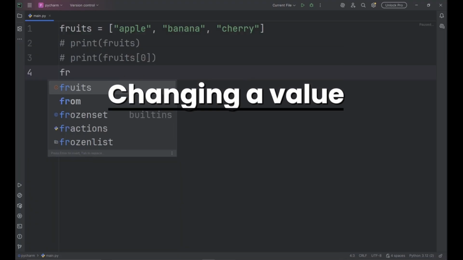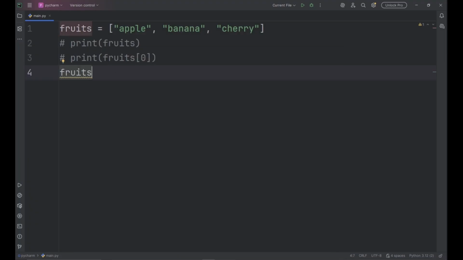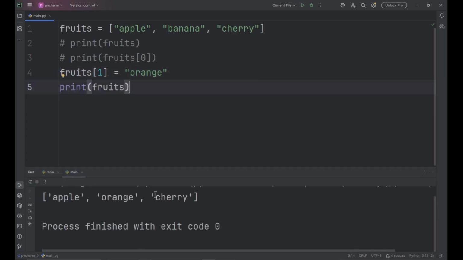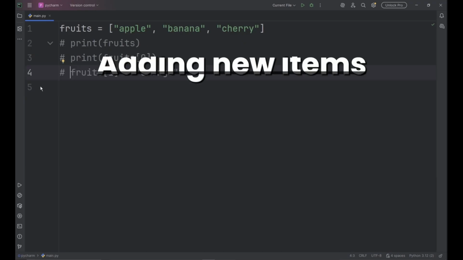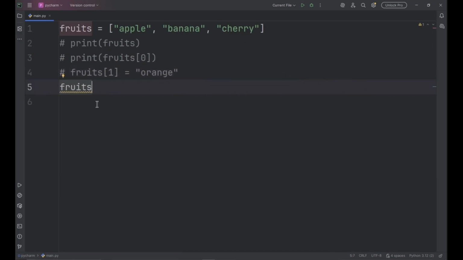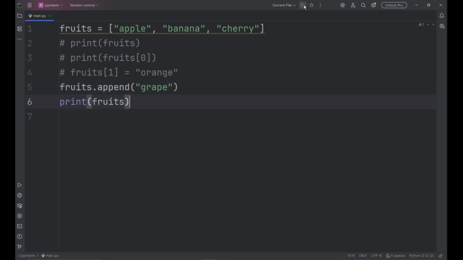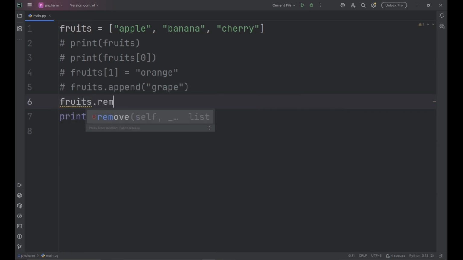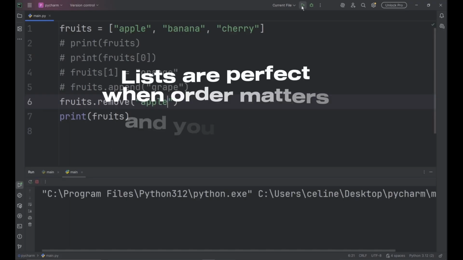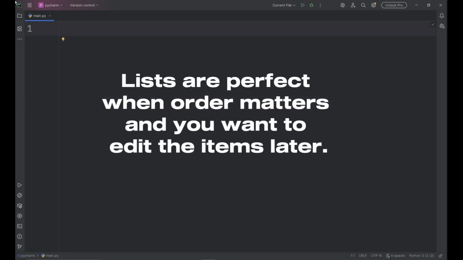You can also change a value, like we write fruits[1] equals orange. So now instead of a banana, it's orange. And then you can also add new items with fruits.append, and we add grape, and you can remove them like fruits.remove, and we remove apple. Lists are perfect when order matters and you want to edit the items later.